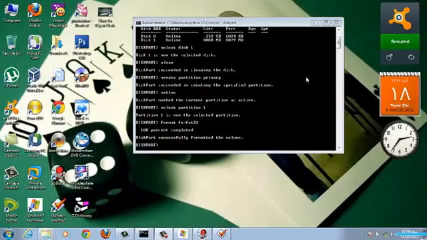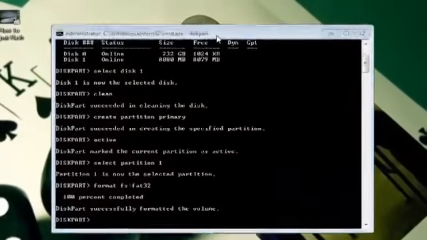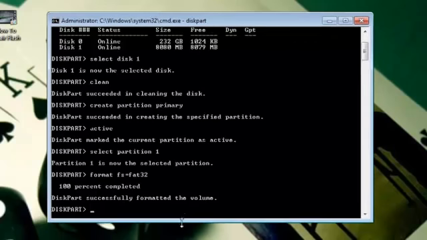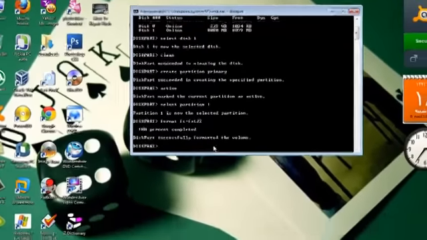Okay guys, we are almost there. But before we continue, one thing must be mentioned. You can also repair your flash drives and memory sticks, and also your hard disk if it has such a problem. So now it's 100% completed. DiskPart successfully formatted the volume.